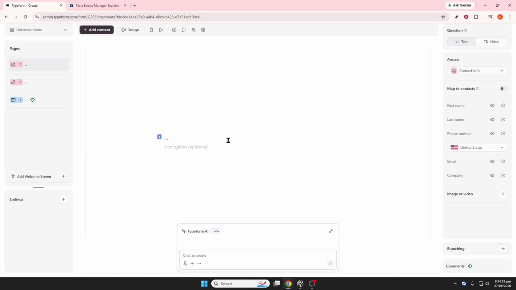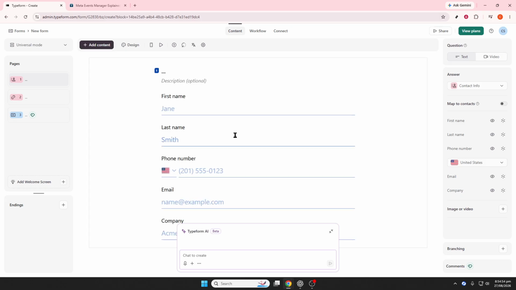Once you're inside the form, click the Connect tab. In the Integrations area, search for Facebook or Meta Pixel depending on what appears in your workspace. When you find it, click Connect to begin the setup. This opens the integration window where you'll link your tracking source.